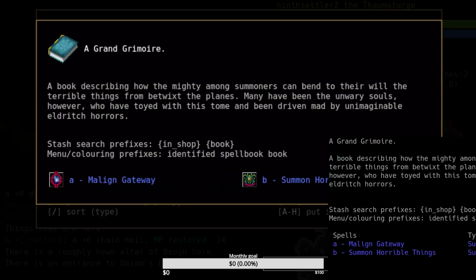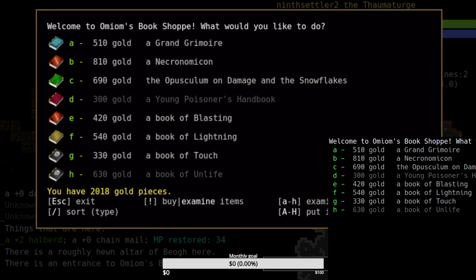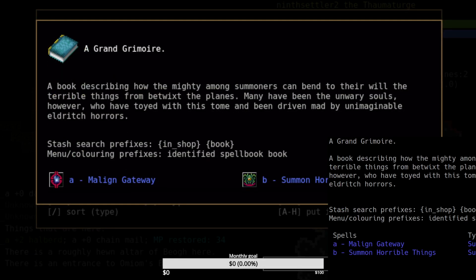Beautiful, and we get a bookshop. Haven't used Malign Gateway in a while. It is one of my favorite summon spells because it's funny because it summons a tentacle with chaos branded melee, but the thing is that it also summons a guy that is immune to many things. It does a lot of damage. It has some pretty decent HP combined with its immunities. It is a great thing to have.